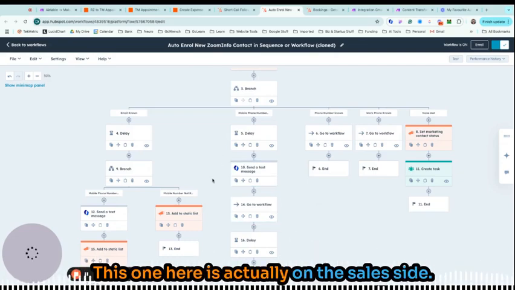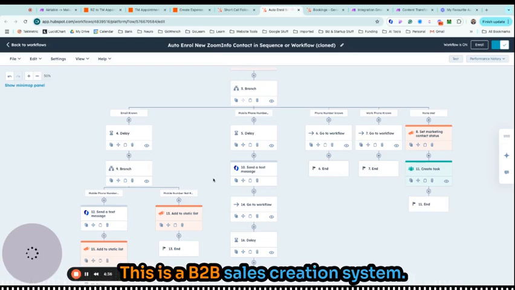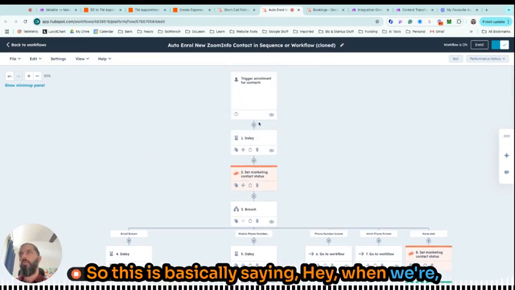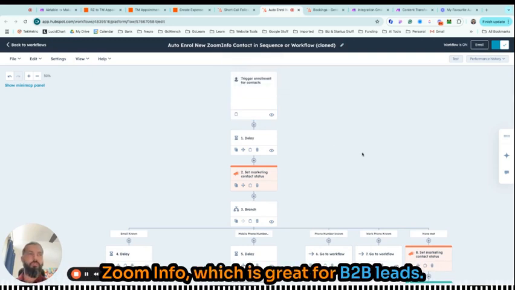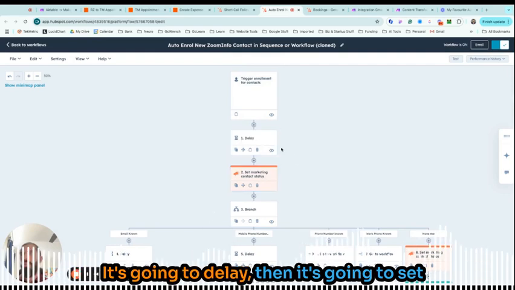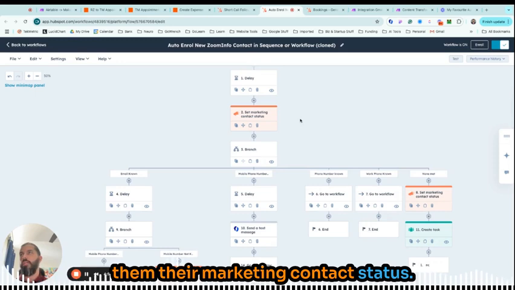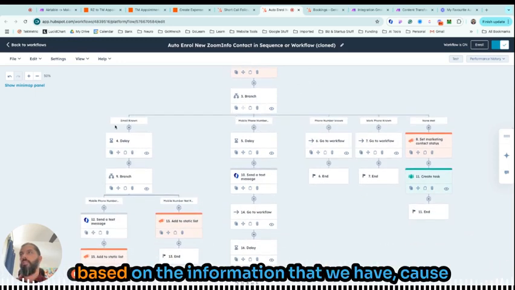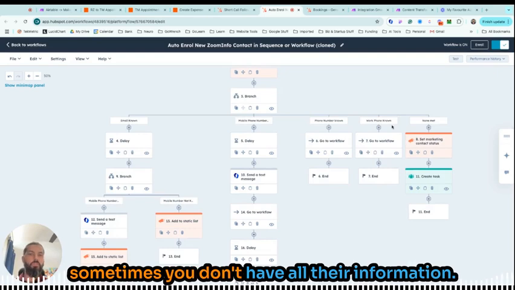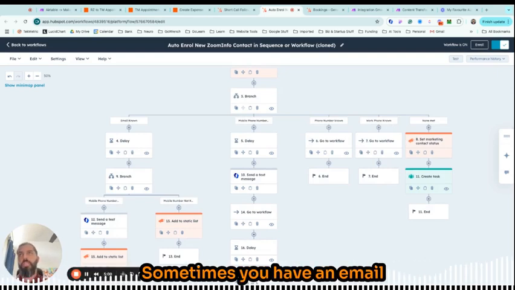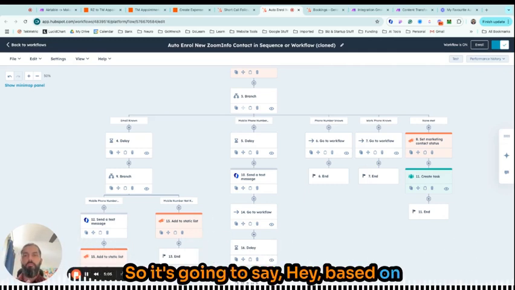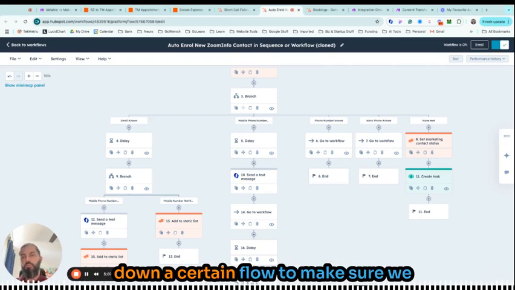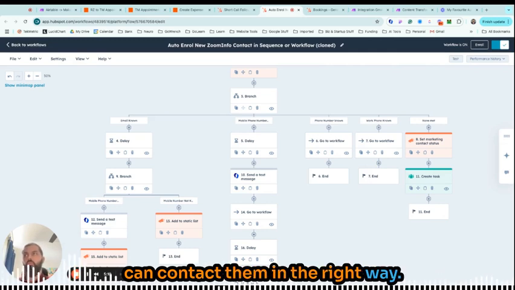This one here is on the sales side. This is a B2B sales creation system. So this is basically saying, hey, when we grab these leads, and in this case, they're coming from a program called ZoomInfo, which is great for B2B leads, it's going to delay, then it's going to set their marketing contact status. Then, based on the information that we have, because sometimes you don't have all their information, sometimes you have an email or a phone number or a mobile phone number or whatever, it's going to say, hey, based on what we've got, let's send them down a certain flow to make sure we can contact them in the right way.